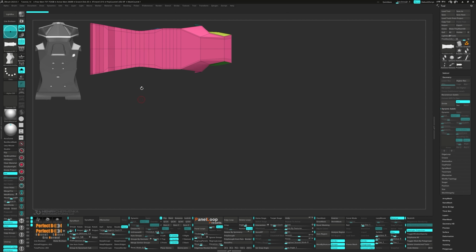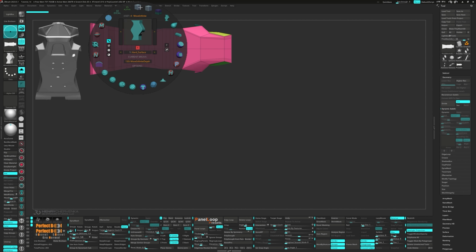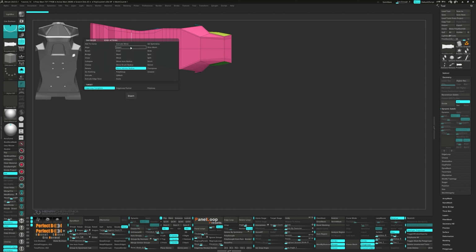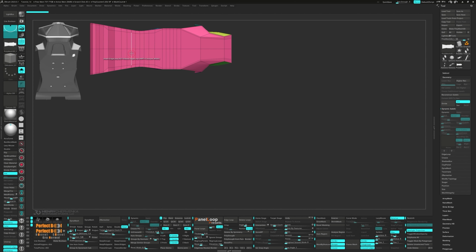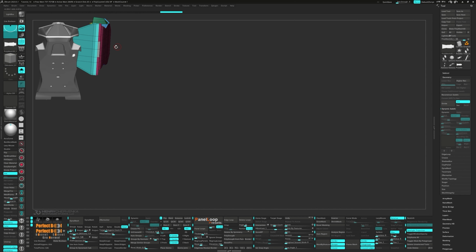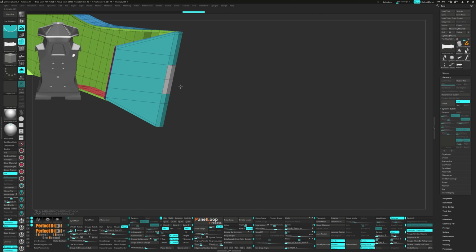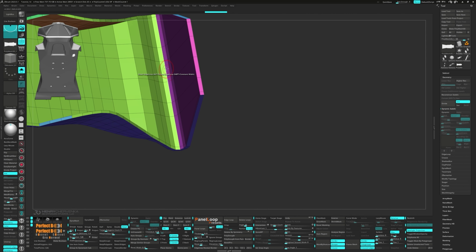Moving right along, let's add four edge loops at the bottom. Then click Weld Points with the weld distance around 6. Next up, let's select Inset a Single Poly and Alt Tag these 10 faces. Do the same on the inside too.